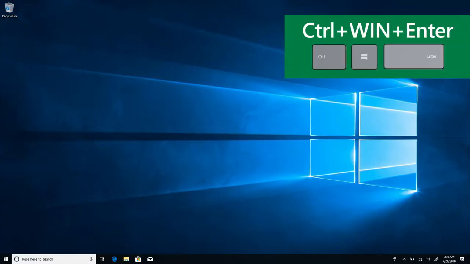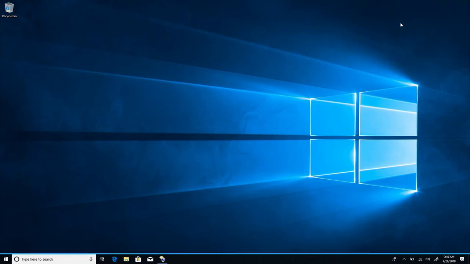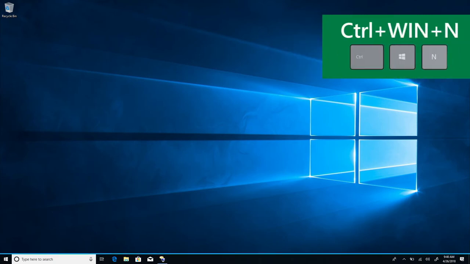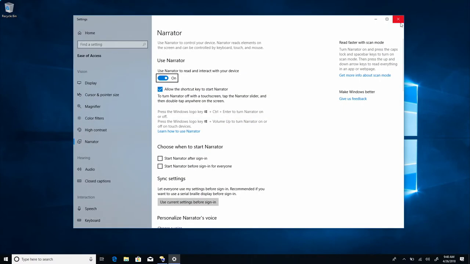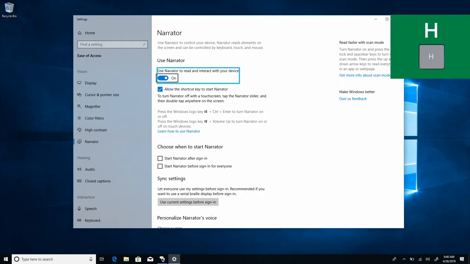First, open Narrator with Control, Windows, and Enter. Then open Narrator settings with Control, Windows, N. And then turn on Scan Mode with Caps Lock Spacebar. Then use H to find the Use Braille heading.